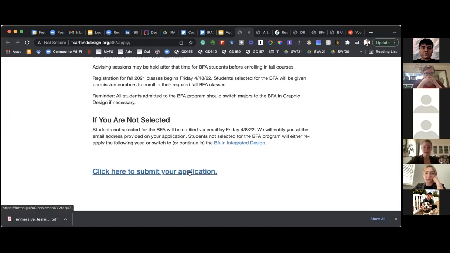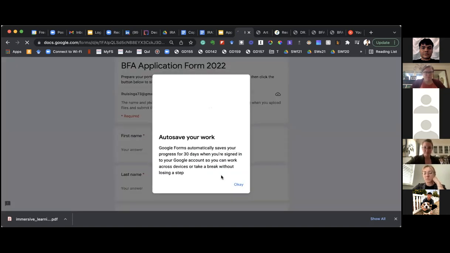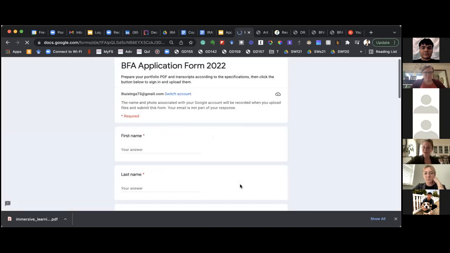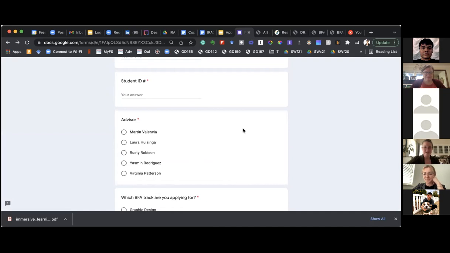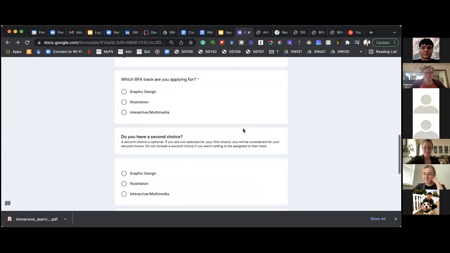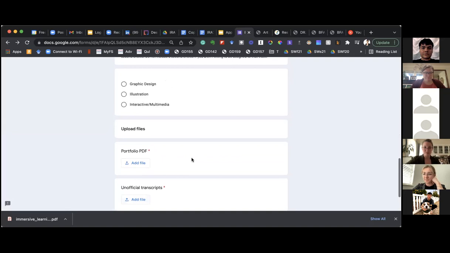Okay, and then here is where you will click to submit your application. And it's a Google form, correct, Rusty? Yes, so it'll take you to a Google form where you upload that information. And it's even got autosave, so that's nice, right? So you can put your student information, your advisor, which track, if you have a second choice, you will upload the PDF of your portfolio, and you will upload your transcript.